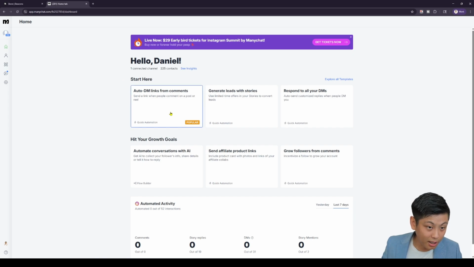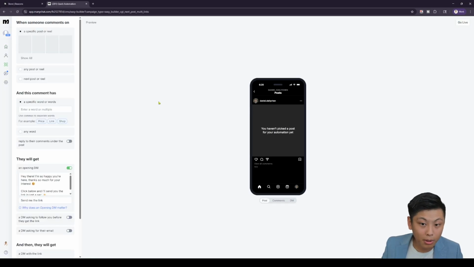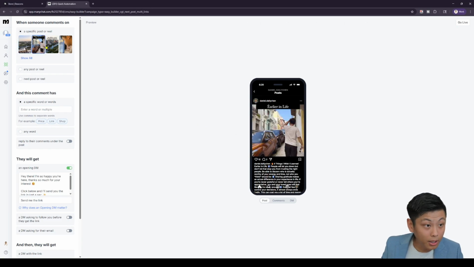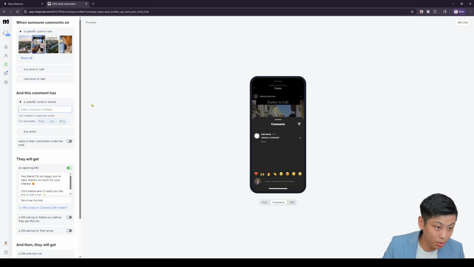And after signing up, this is the first page you will go to because you're already connected to your social media, which is Instagram here. And obviously you don't have to just connect to Instagram. You can also have TikTok, YouTube, whatever makes sense. What I'm gonna do is an automated DM after people comment. So I will click on this reel that I did, and then set a specific word or words.